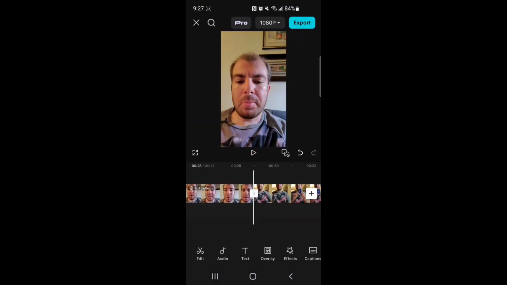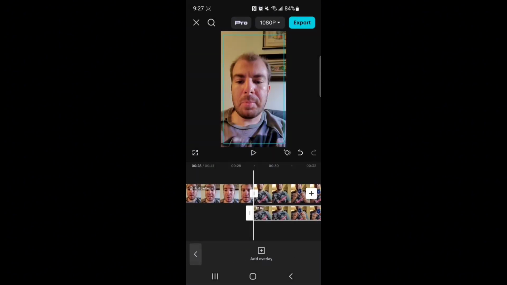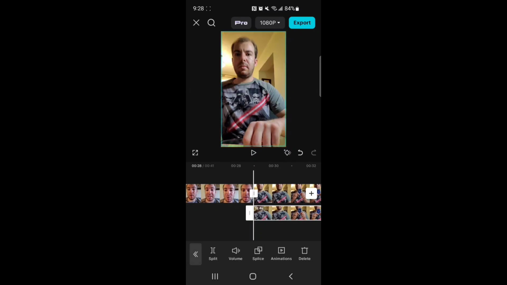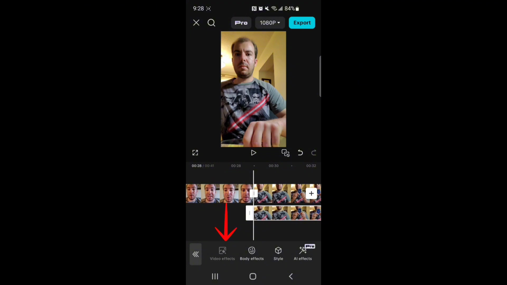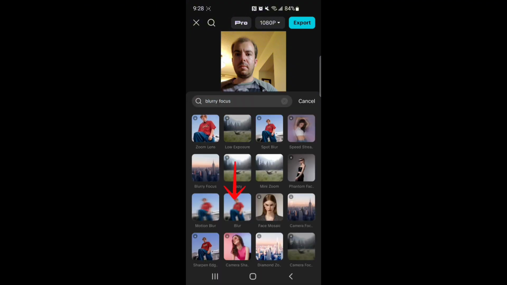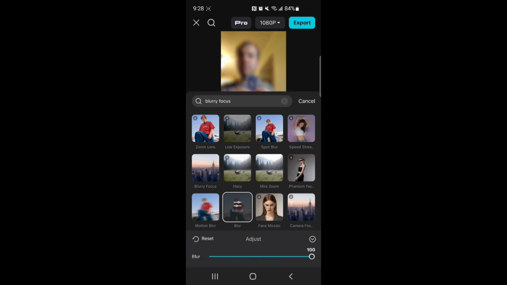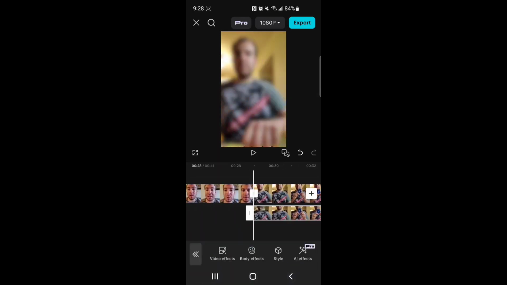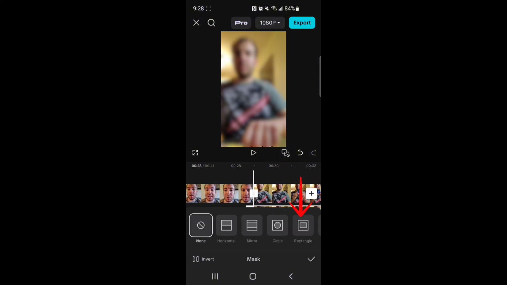Next, click add, then overlay, and add overlay to add a second video to put underneath. Next, slide over to the effects and click the button, then type in blur and click on the blur button and then adjust to 100. Make sure you press on your second overlay on the bottom. Then, slide over to mask and click on the rectangle button and adjust the size of the rectangle.